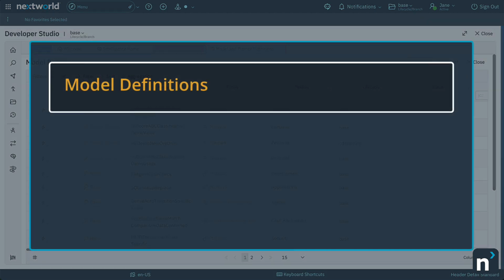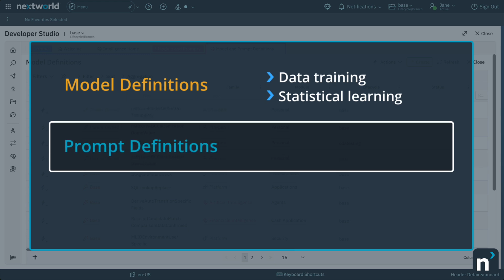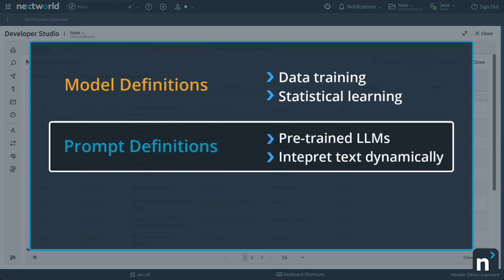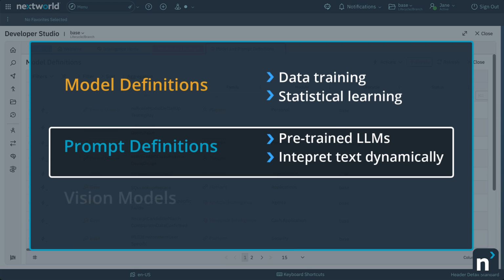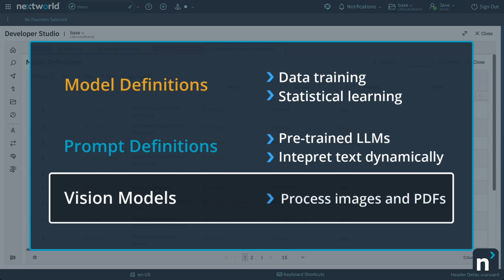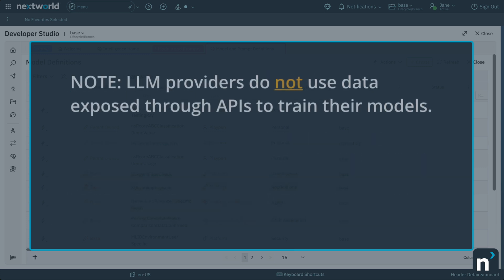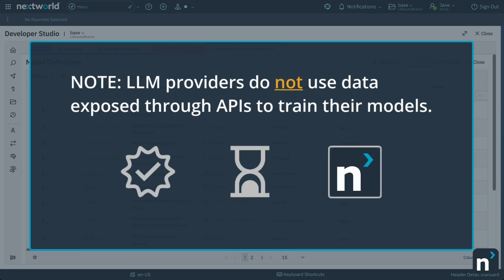While model definitions rely on data training and statistical learning, prompt definitions take a different approach, leveraging pre-trained large language models to process and interpret text dynamically. Additionally, vision models allow you to process images and PDFs attached to records. Please note that the LLM providers supported by Nextworld currently do not use data exposed through APIs to train their models. Verify this in their terms of service. Each execution is secure, transient, and specific to your environment.